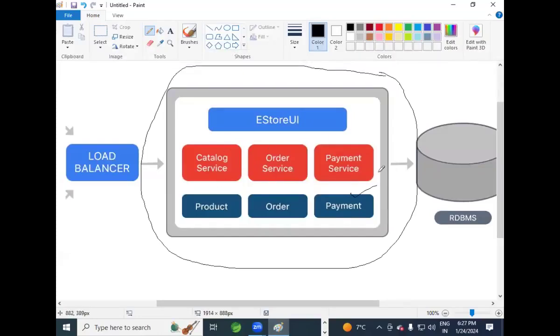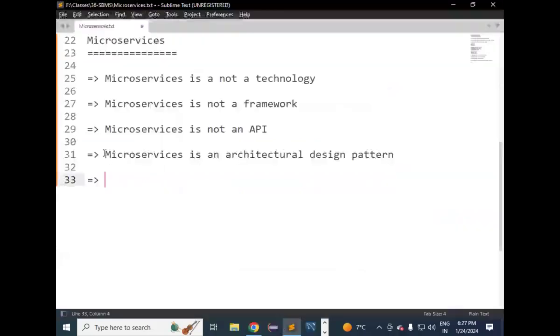If you develop everything in a single project, maintenance will become difficult, the burden on the server will increase, there is a single point of failure, and you must redeploy the entire application. There are some challenges available. To overcome those challenges, people follow the microservices design pattern.